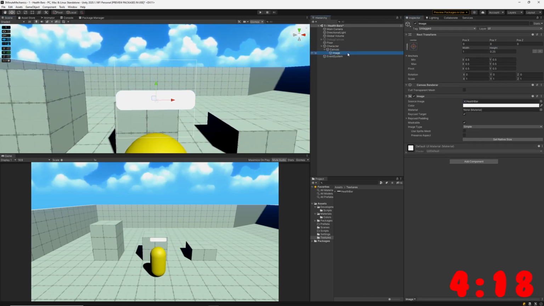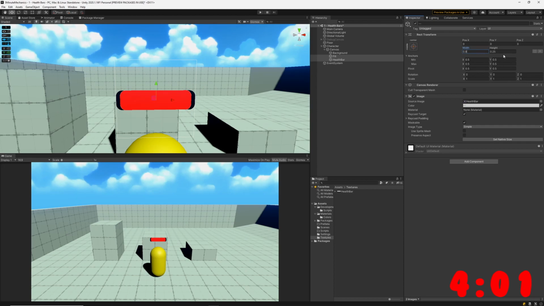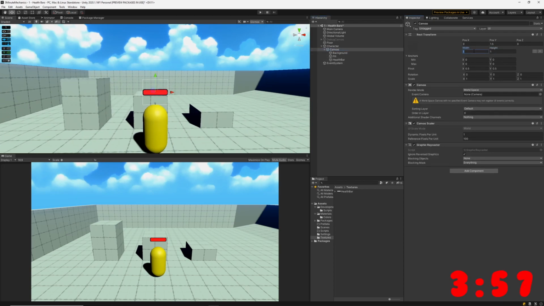With that done, let's go ahead and duplicate the image twice to create a background image, a fill image, and a health bar image. I'm going to set the colors of these images to black, white, and red. Then I'll go ahead and scale down our fill and health bar images to make the canvas look more like a health bar. Finally, I'll scale the whole canvas up to increase the size of our health bar.